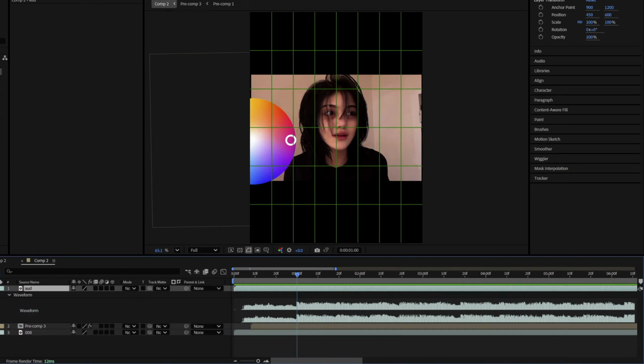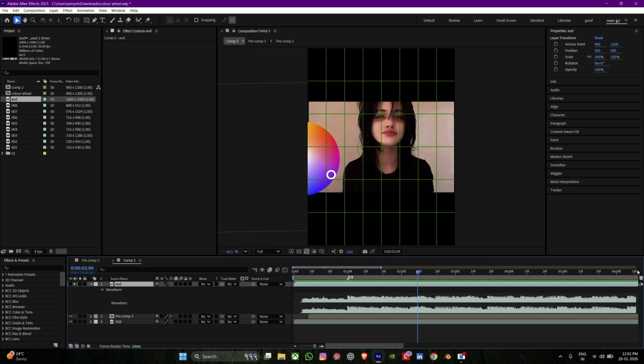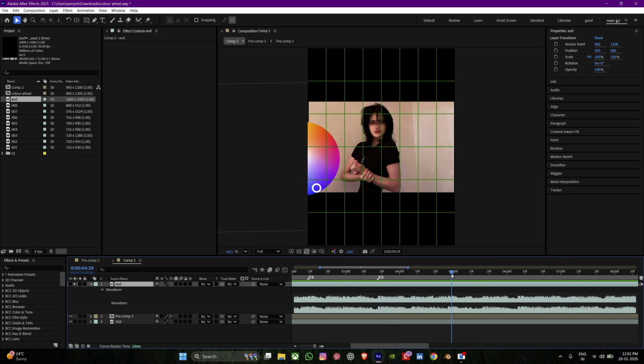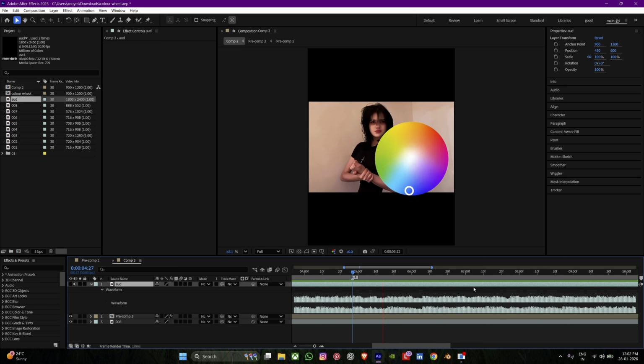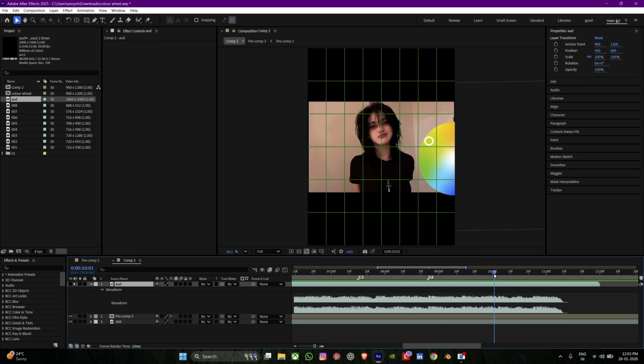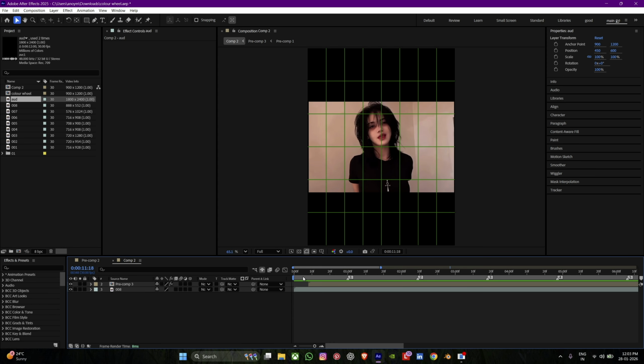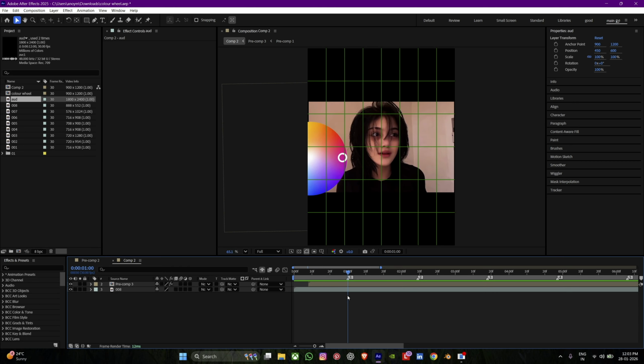And select the marker by pressing this button. After setting all the markers, we will enable shy layers. Hide the audio layers as we don't need it anymore in the timeline. And drag first clip to the first marker. And go to second marker.